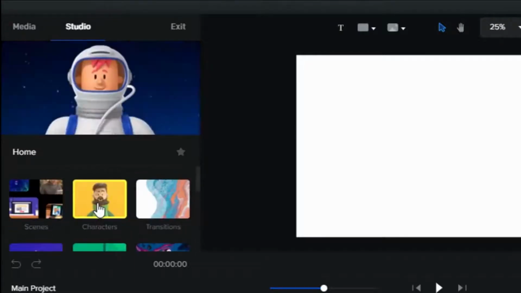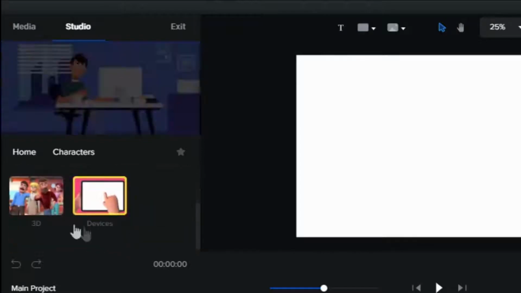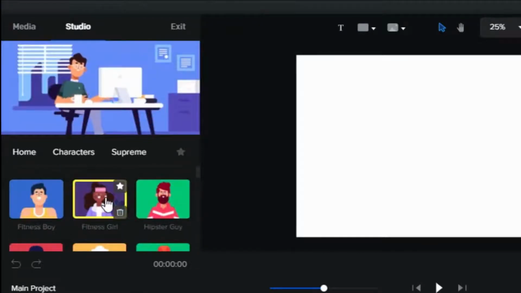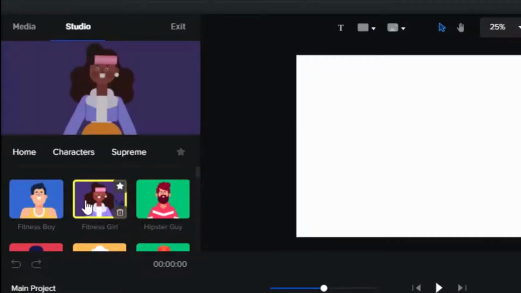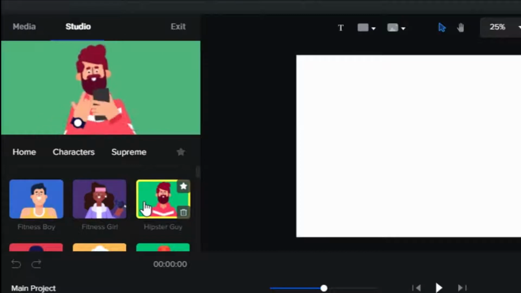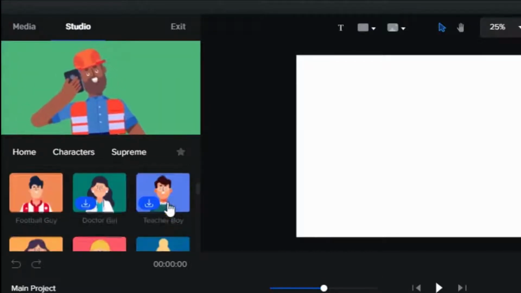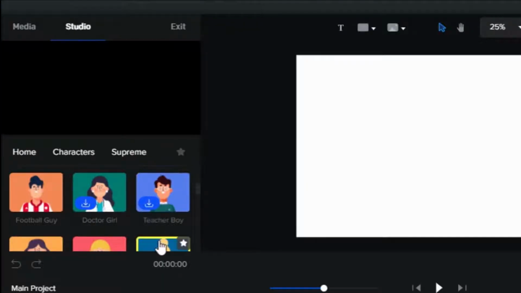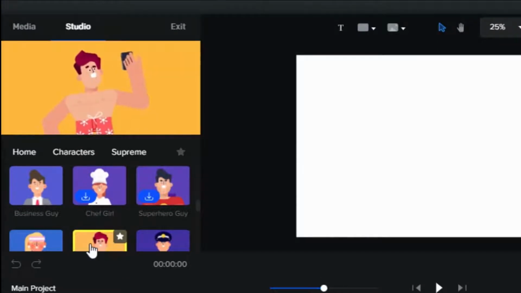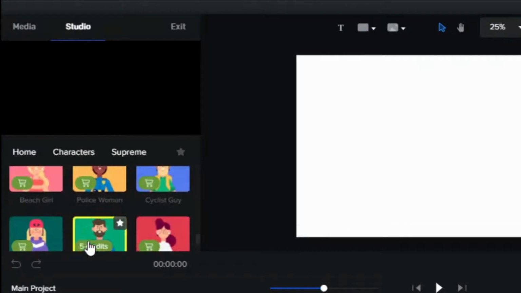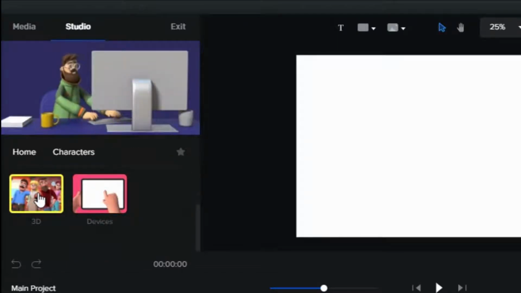The second is the characters, where you can access both 2D and 3D characters. There are more options available, but you need to buy credits to use them. Here are some 2D characters. And here are some 3D characters.